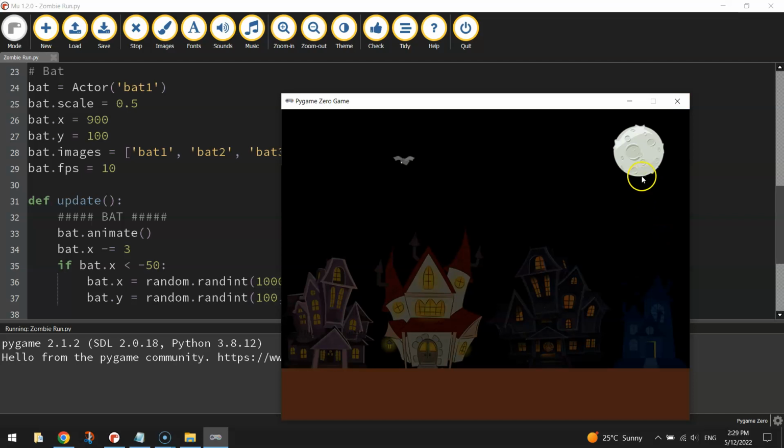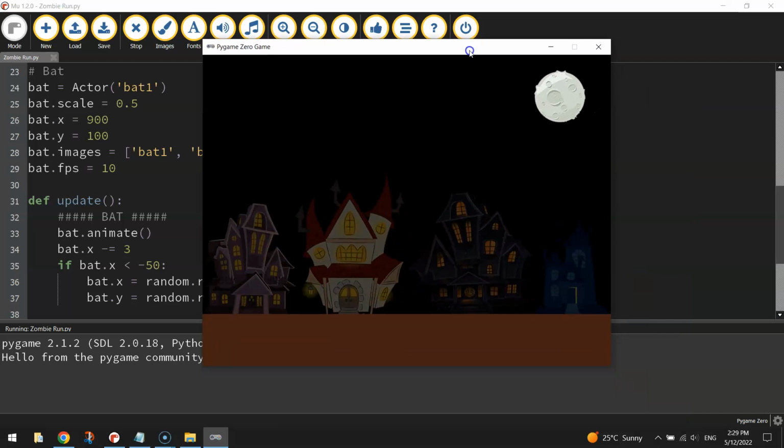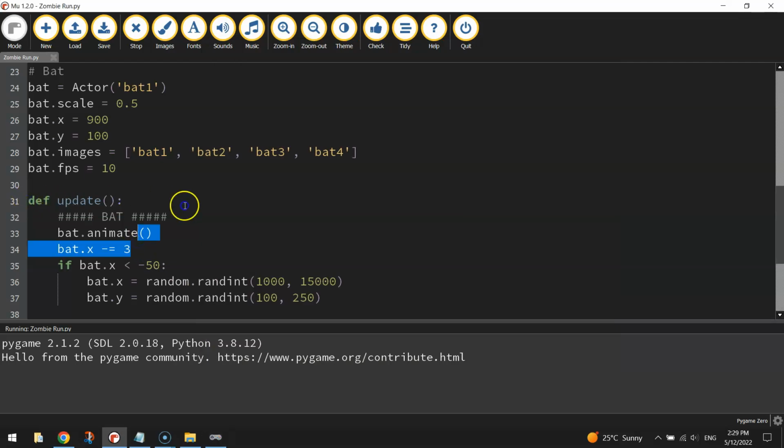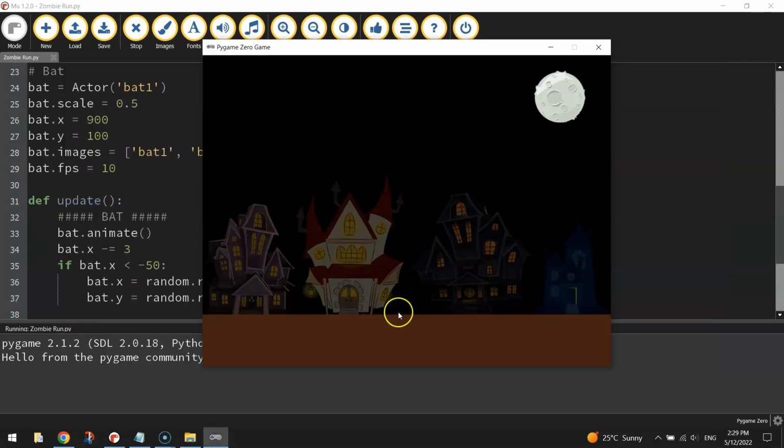So we've got in this video the moon, we've got the houses in, we've got the bat flying across the screen, and you can now see the ground, so that brown strip. We couldn't see that until we put this update function into our game, but now that that's in, we can see our brown strip working quite nicely. So that's all I will show you in this video. We've got the background all set now.